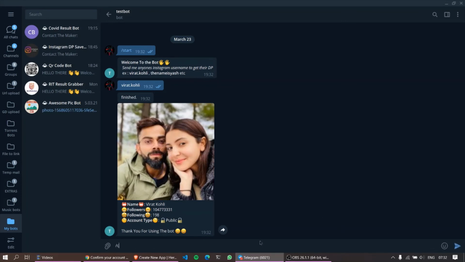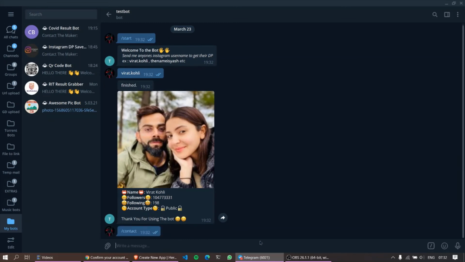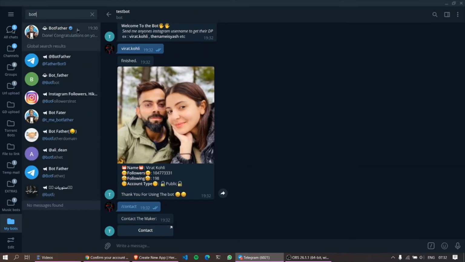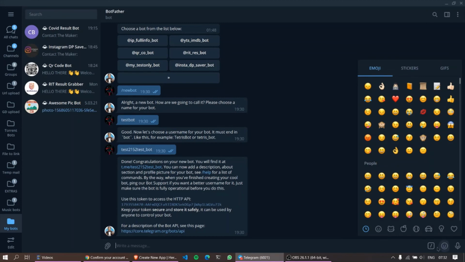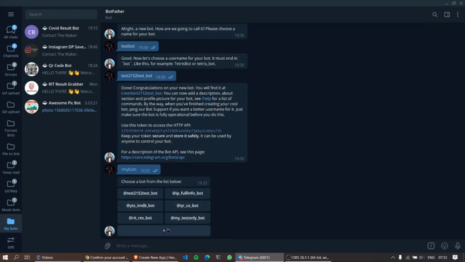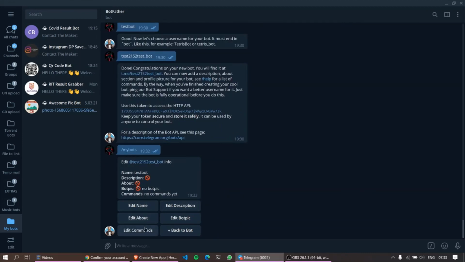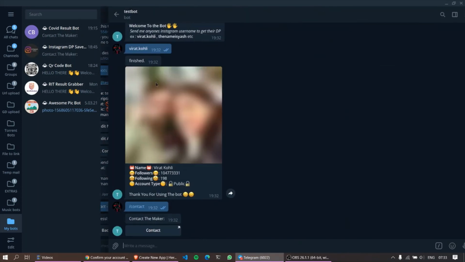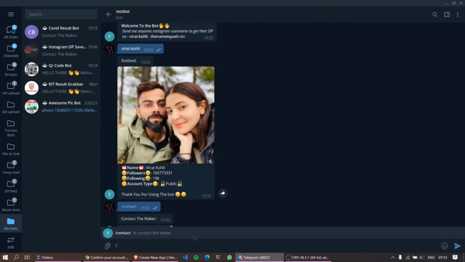You also have a command as contact, which will create a button to contact you on Telegram. In order to set commands for this bot, go to the bot folder and go to my bots. Go to your bot username and click on edit bot and click on edit commands. So you can add any command you want. So if I give a command as contact, to contact the maker, it will add a command for that. So if we now go to this bot and check here, the contact command will come here. Sorry, there is a spelling mistake.